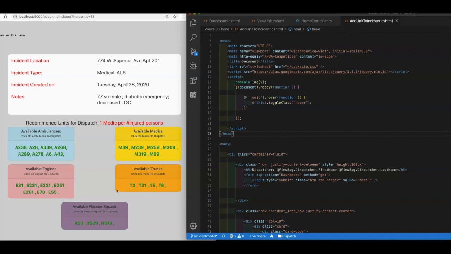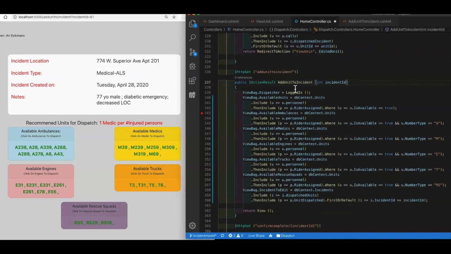Now, I obviously need quite a lot of information queried from the database in order to display this page here. I need a list of available ambulances, available engines, medics, and trucks, and rescue squads, so that I can display all that information here, so then I can choose one of these units to dispatch to the incident. So back in my home controller, in the add unit to incident action, again, I can thank Entity Framework for the ease with which I can run these queries from the database. I simply query the available units, the available ambulances, the available medics, engines, all types of units. Let's see how that's done.